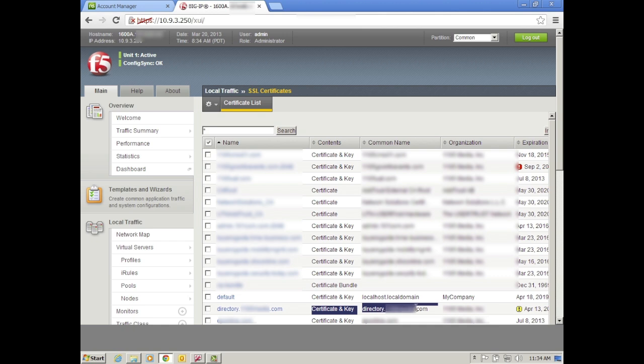Since this is not a renewal, this is a new purchase, we are going to essentially create a new SSL certificate on the F5, and we're going to associate that SSL certificate with a new SSL profile. And then, once the SSL certificate has been validated by Network Solutions, we will then put the new SSL into place.